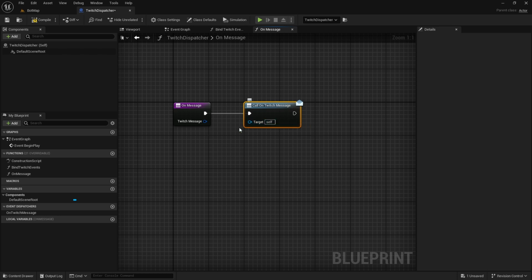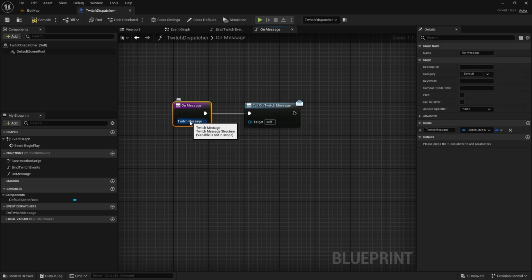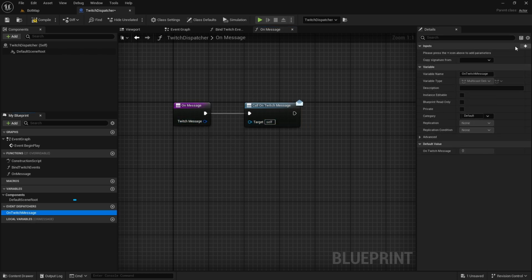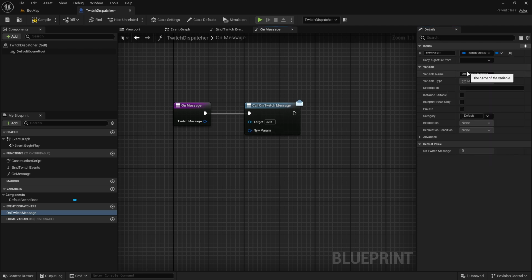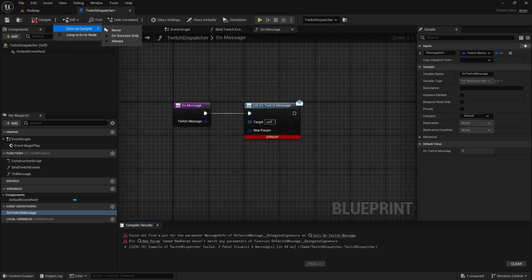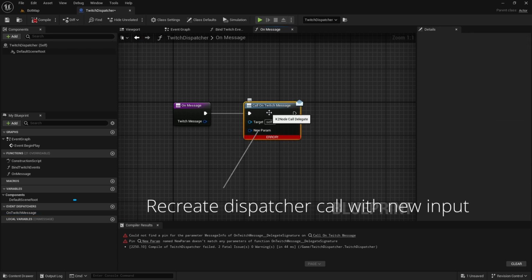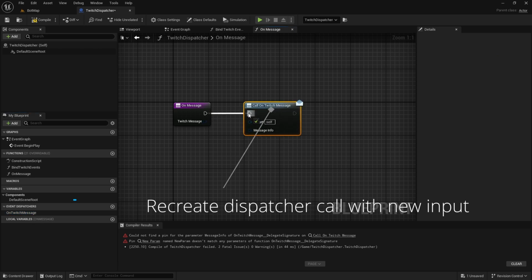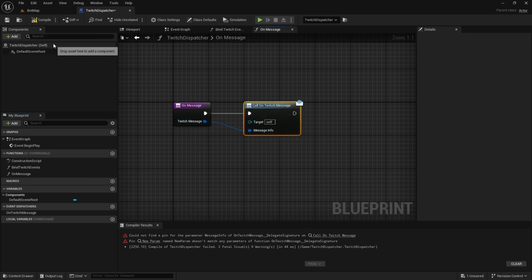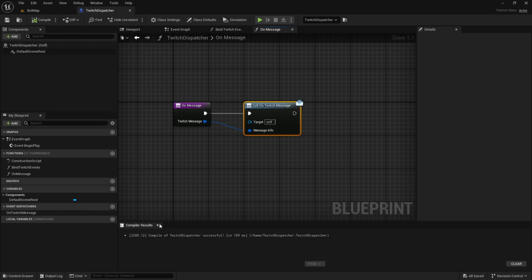So here we have a Twitch message structure. In our on Twitch message event, we are going to add an input of a Twitch message structure. And we're just going to change this setting to always save every time we compile. That'll make it easier moving forward. Now, any blueprint we create just needs a reference to this dispatcher, and it can subscribe to any of these messages. So in this case, we're just going to create a little UI manager.